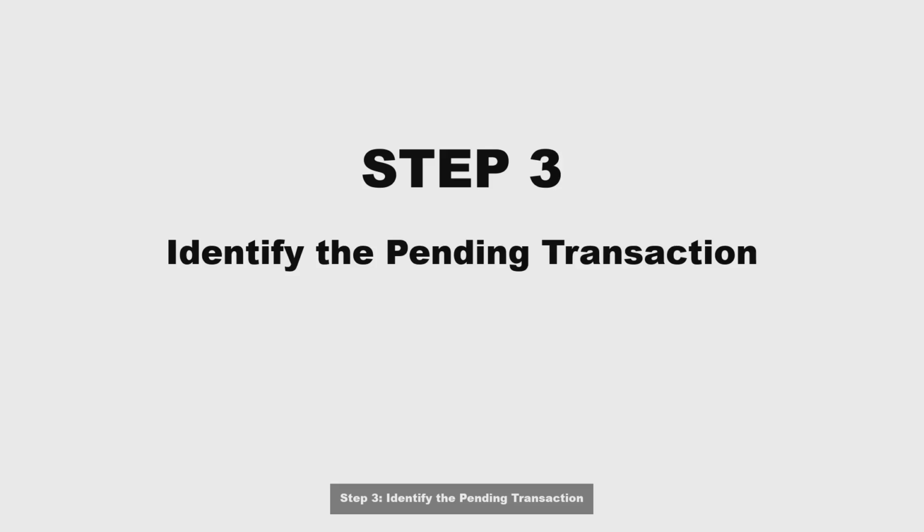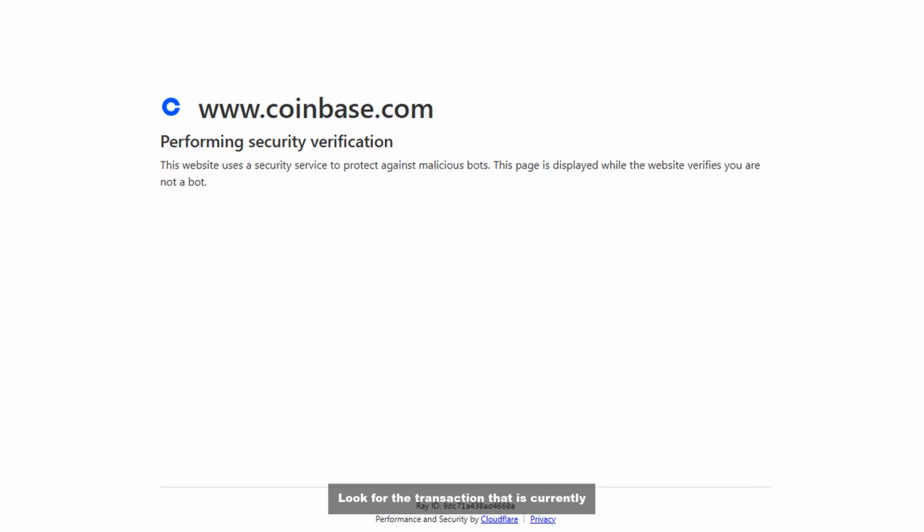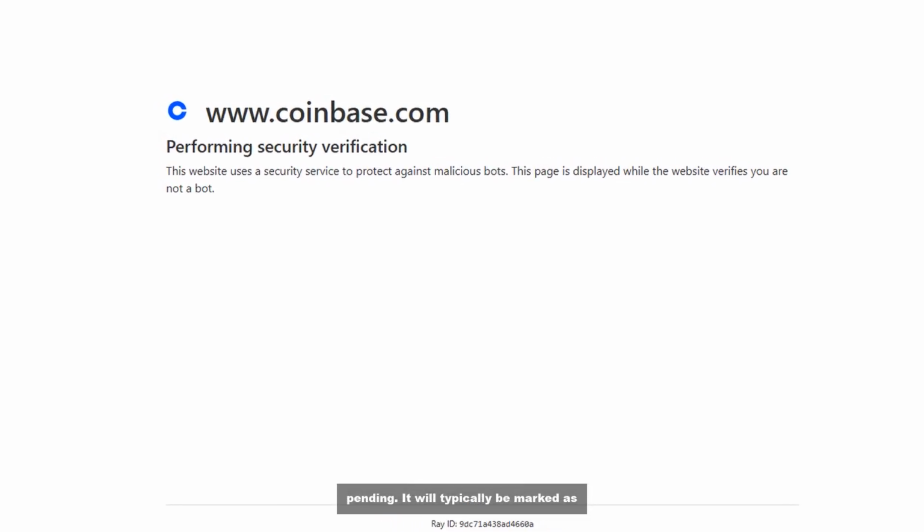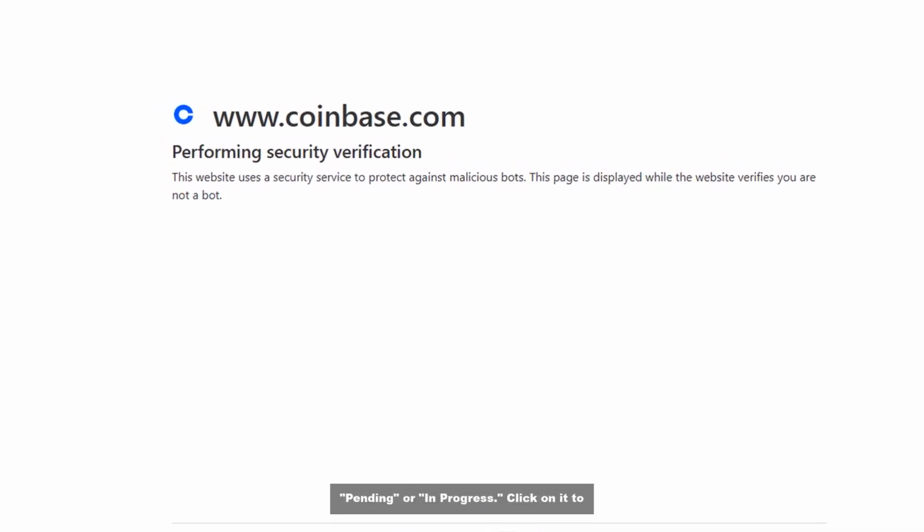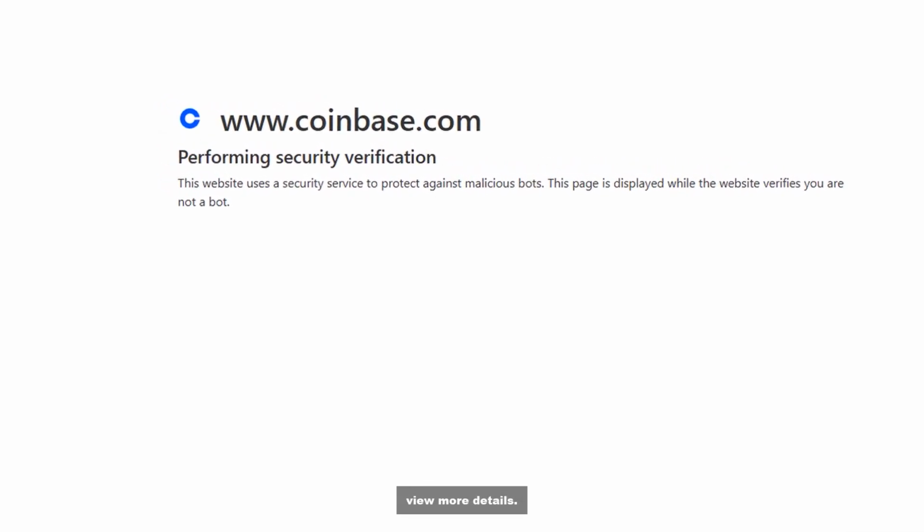Step 3. Identify a pending transaction. Look for the transaction that is currently pending. It will typically be marked as pending or in progress. Click on it to view more details.